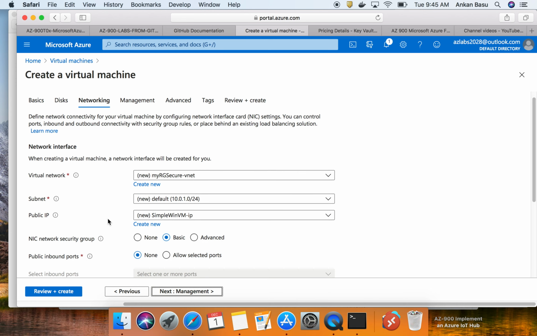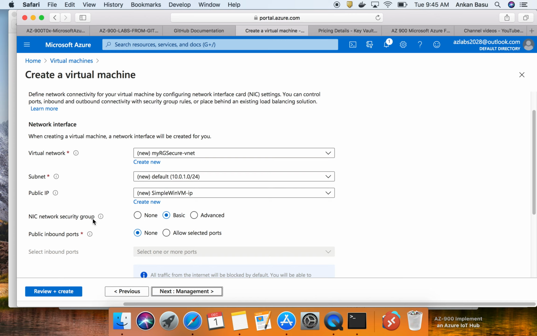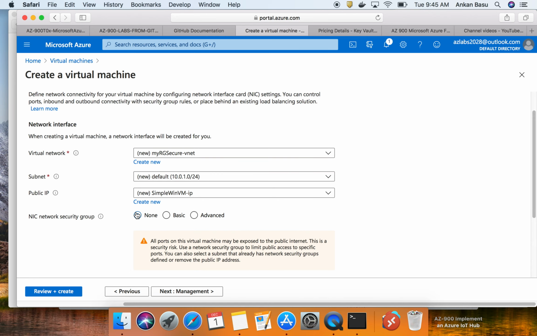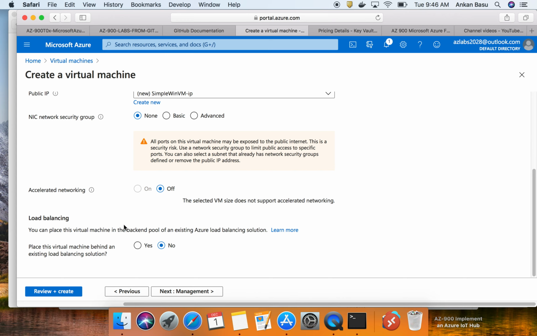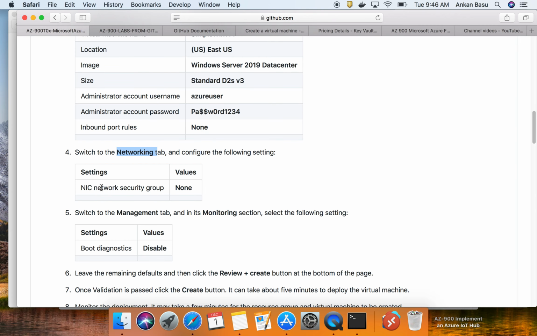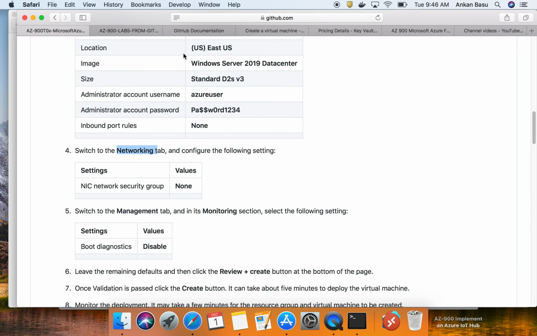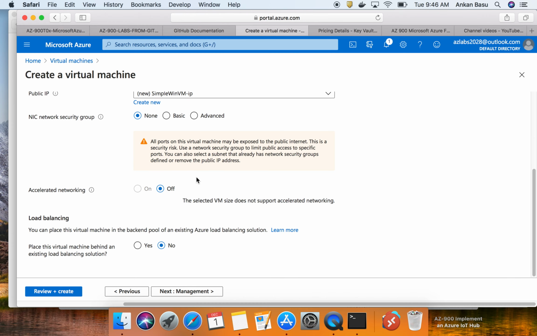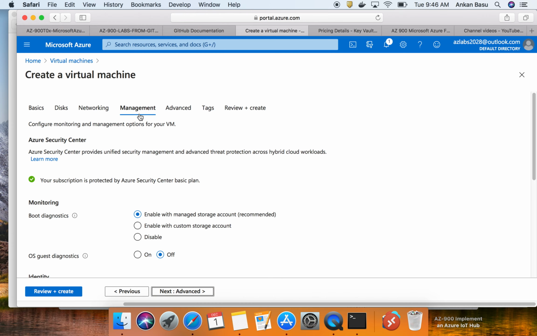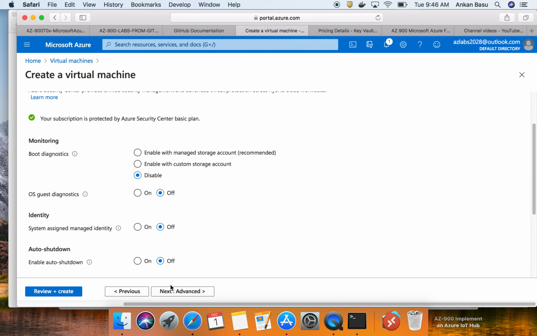On the networking again, for the network security group, usually by default it creates a network security group for your NIC, but we don't want it, we just say no. So there is no NIC security group at all. Anything else? Boot diagnostics is something we typically disable. That comes under the management tab. Here it's enabled by default with a managed storage account, so just disable that one for now.